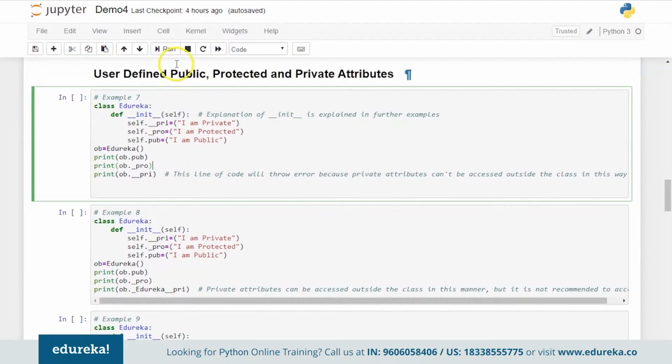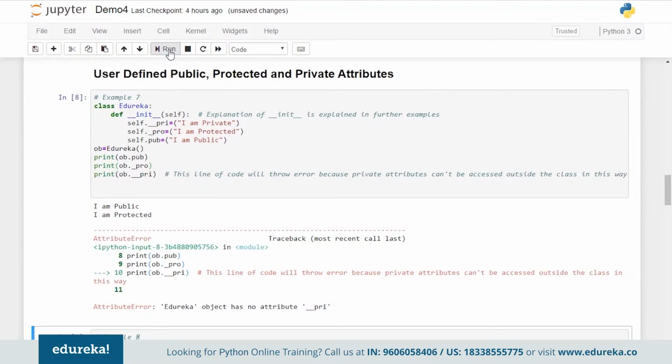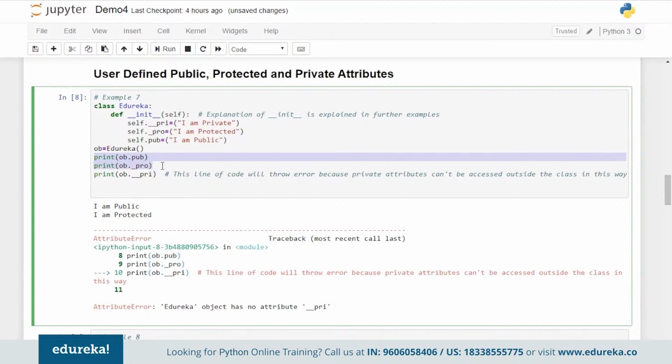Then some examples related to public, protected and private attributes. Now in this case, I'm able to access the public and protected ones because I'm trying to access them with the help of a particular object here.